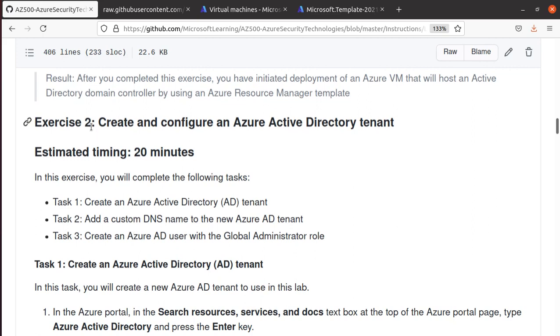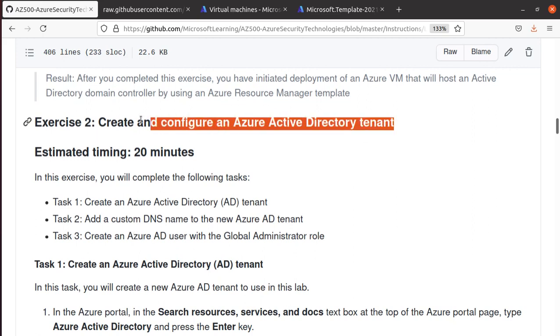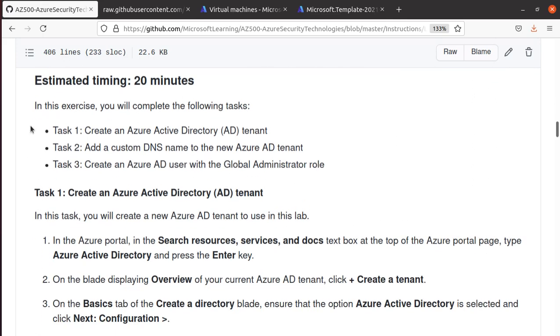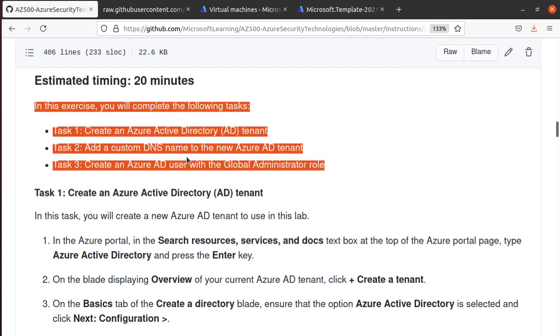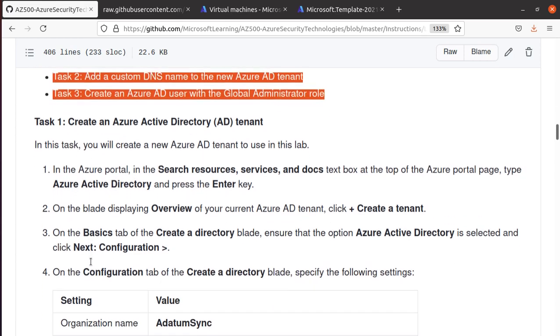So create and configure Azure Active Directory tenant. So create an Active Directory tenant, add a custom DNS name to the new Azure Active Directory tenant, and create an Azure Active Directory user with global administrator role. So these three tasks we are gonna take up now.